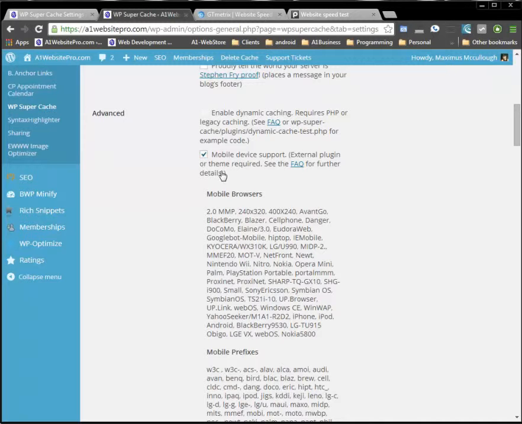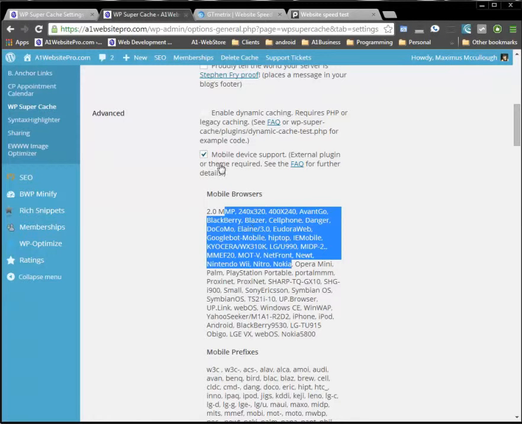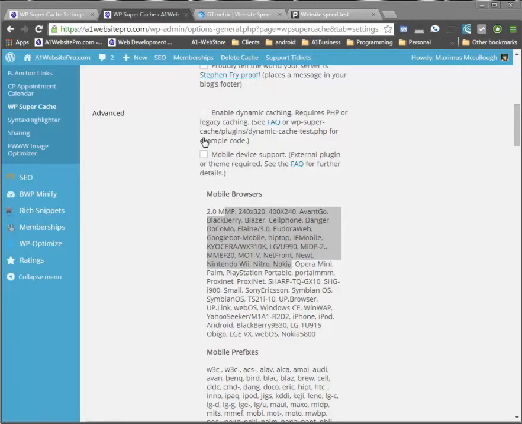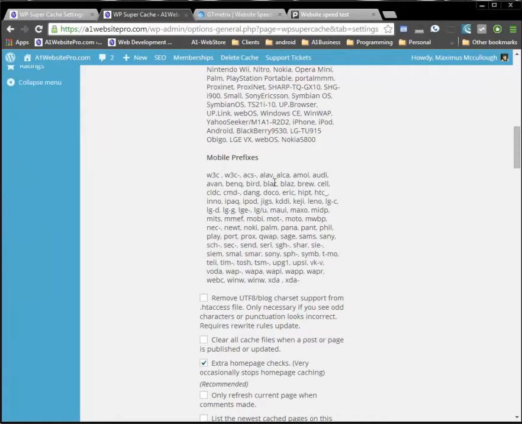Right now, we can also hit mobile device support. This is for an external plugin or theme required. I actually do not need that, but if you have something like WP Touch or Jetpack and so on and so forth, and you want that enabled, you can enable that there for mobile browsers. It depends upon the theme that you're using. If you're not using a mobile theme, then leave that unclicked. If you just have a responsive theme within the WordPress content management system, like I do, then you do not need to have this checked. This is for external plugins only. And then you'll see all this list down here.